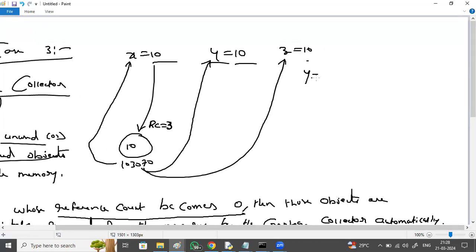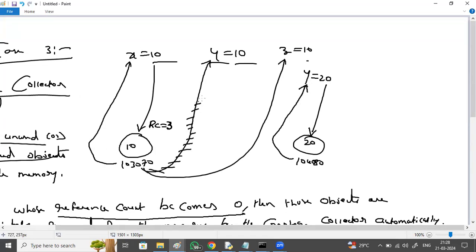Now I modify the Y value to 20. Then a new object 20 is created with a different address. That address is given to Y. Now Y is made to point to the new object. Y is not pointing to this object anymore. What is the reference count now? 2. Reference count is 2.